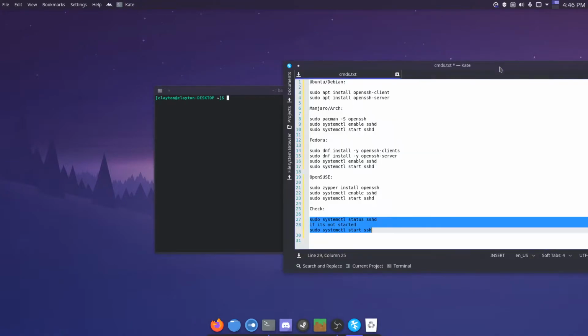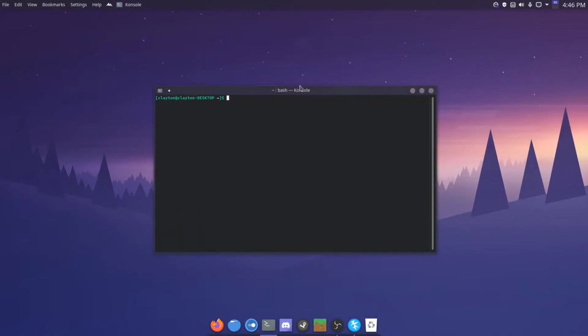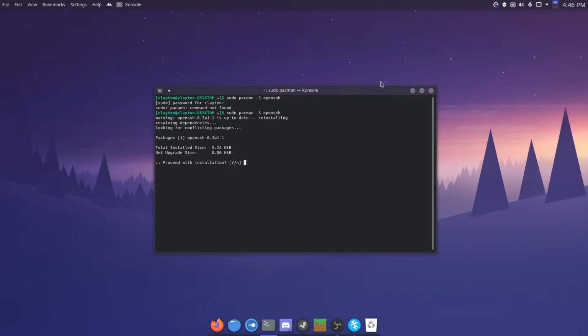So I'll do this on my distro right now, which is Manjaro, so it's running on Arch. So I'll just type sudo pacman -S openssh. Oh shoot, I misspelled pacman. Alright, so it'll go through and just hit yes. I already have it installed, so I'm going to say no.